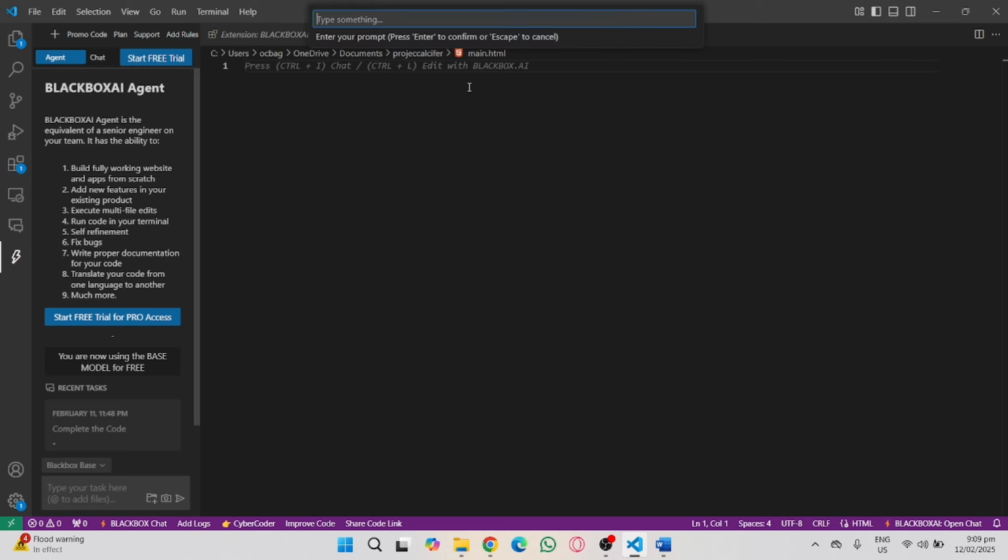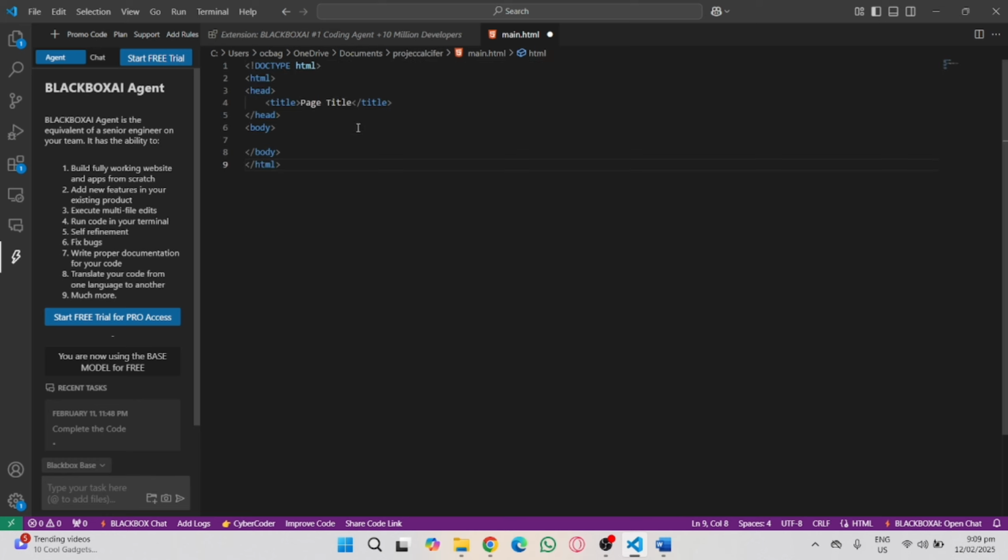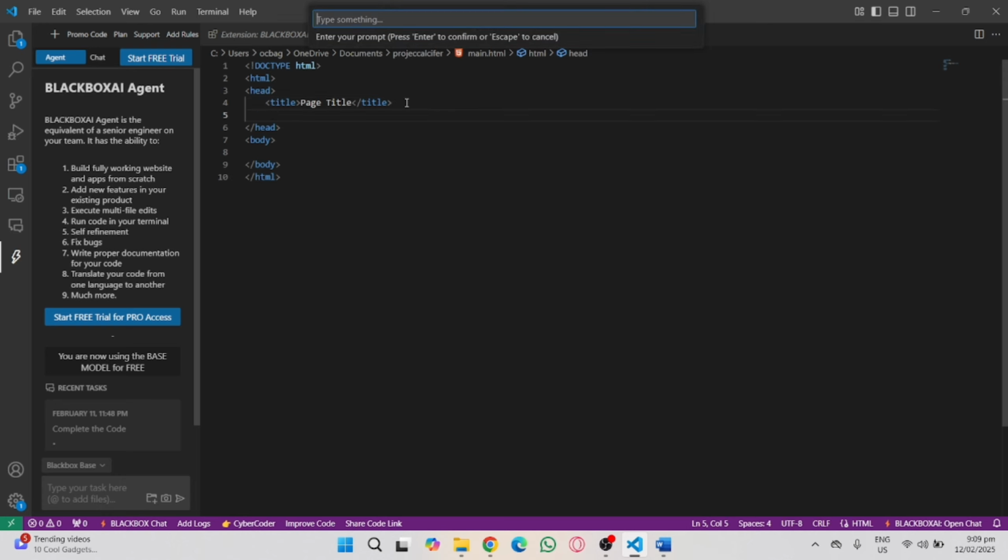In here, just type Blackbox AI, or right click and the type box will appear at the bottom or on the left sidebar. So you can ask now for code. As you can see, I have an auto-generated HTML code in here.